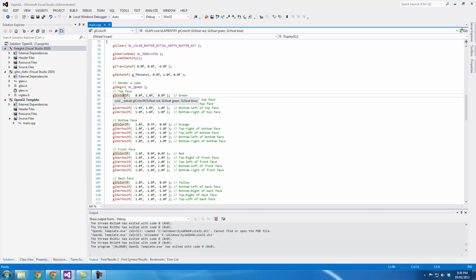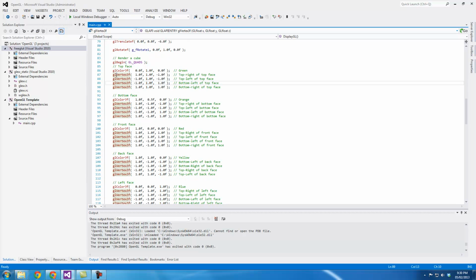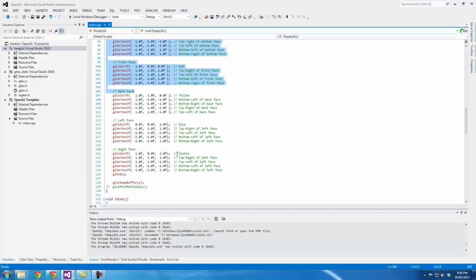And vertices have many attributes. Another attribute could be normal, so every vertex can have a normal vector, which is perpendicular to the surface created by that vertex or set of vertices. It can also have texture coordinate attributes. So this is immediate mode, and we've shown this already in the previous lecture.